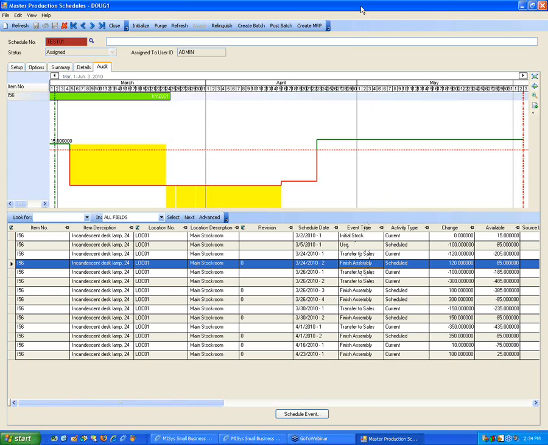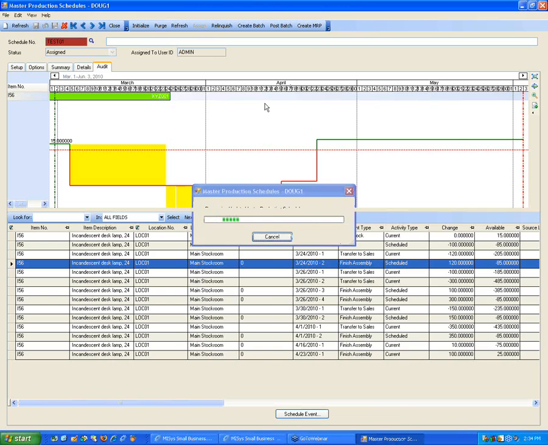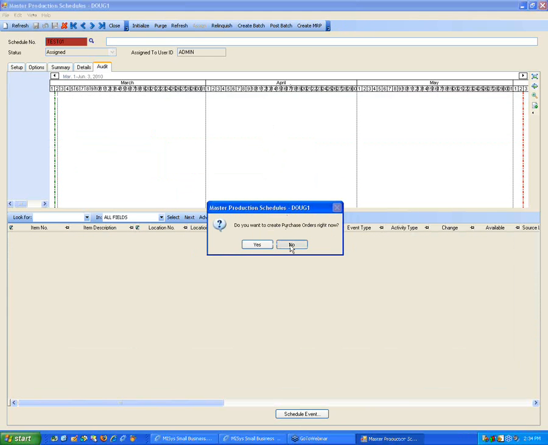Okay, process MRP. So up top here, create MRP. Okay, we'll skip purchase orders for now. You get a prompt that comes up. Do you want to create your purchase orders right now? Click yes. It'll bring up the MRP for you. You don't have to go get it.